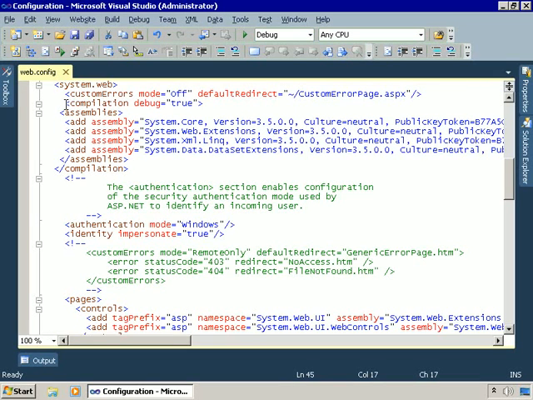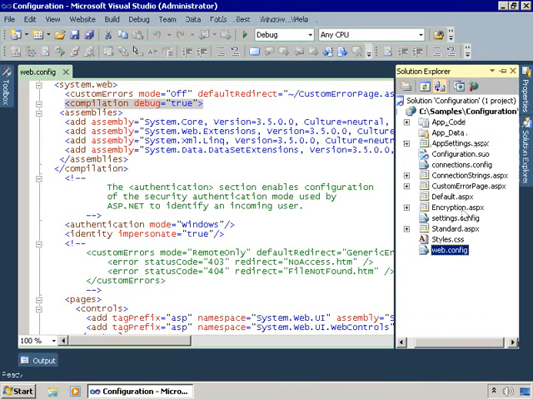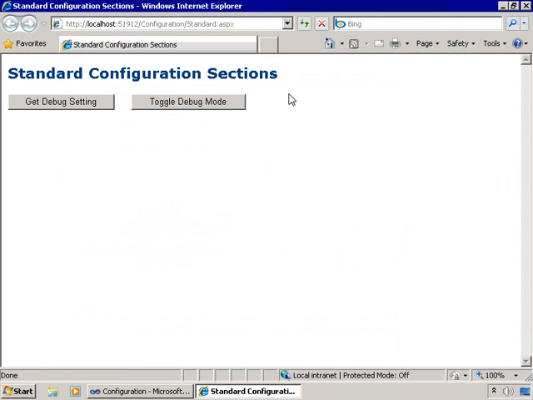Here's that debug setting in the application's web.config file. As you can see, it's currently set to true. So I'll go ahead and run the page. And I can click on the Get Debug Setting button here, which reads the setting and indicates that the application is in debug mode. I can toggle that setting, and it indicates that debugging has been set to false and saved.